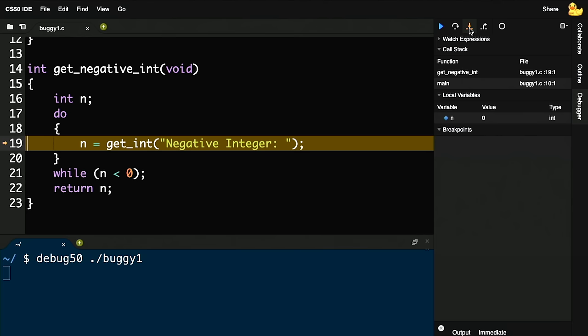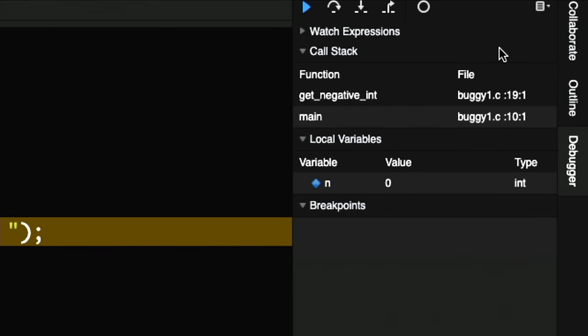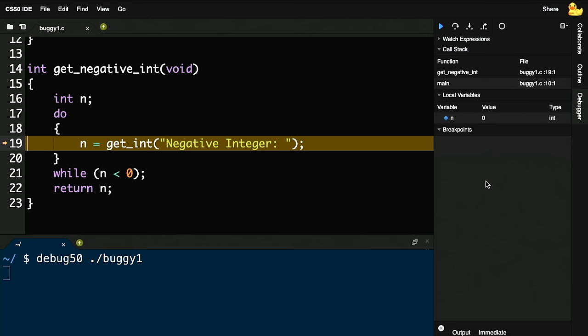Now, n = get_int feels pretty correct. It's hard to misuse get_int. But notice now on the right-hand side what has happened. Under call stack, you now see two things, not only main, but also get_negative_int, and a stack. It's like a stack of trays in a cafeteria. The first tray at the bottom is like main. The second tray on the stack in the cafeteria is now get_negative_int. And what's cool about this is that right now I can see my local variables, n. And that's indeed the variable I used. So I no longer see i. I see n because I'm in the get_negative_int function.